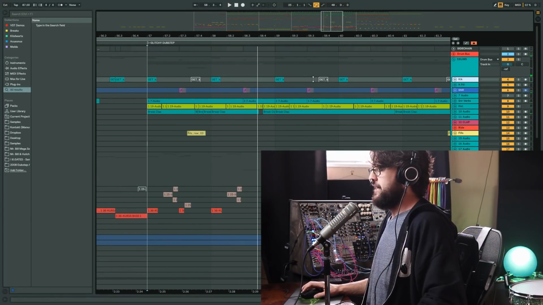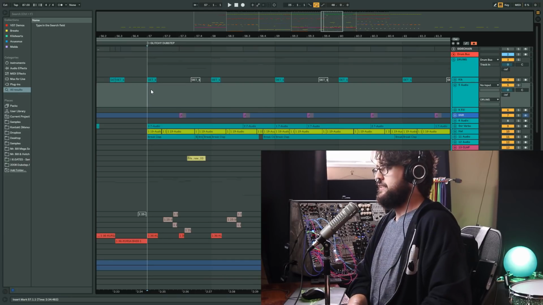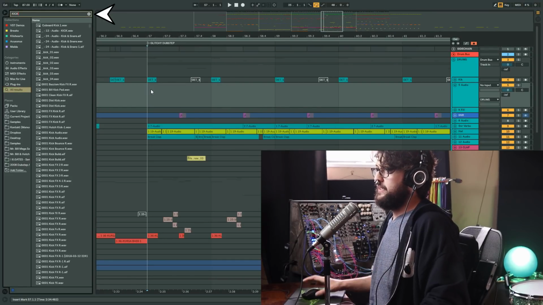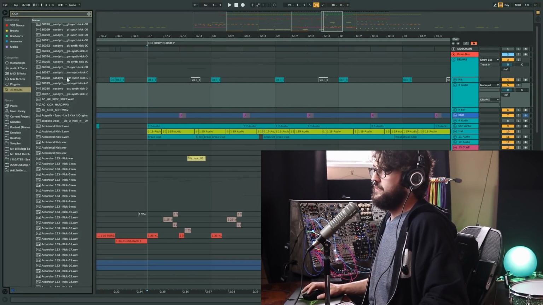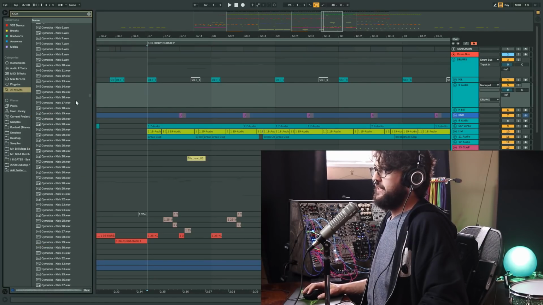Like let's say I wanted to try a new kick, then I could really easily just type in Control F, kick, and then you can see it just shows me all of my kicks here. So this is probably a basic thing that a lot of people already know.